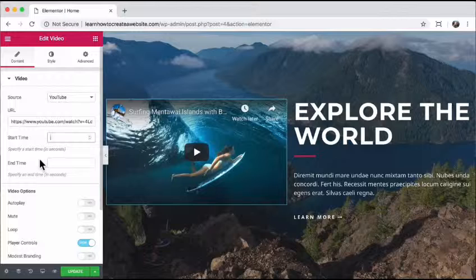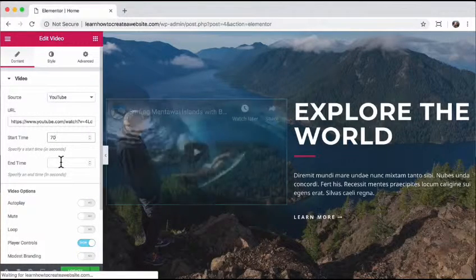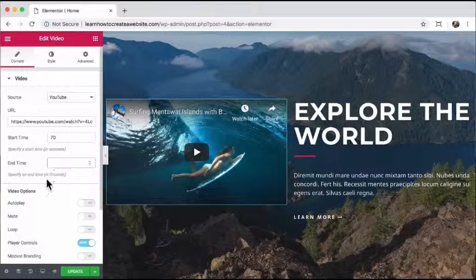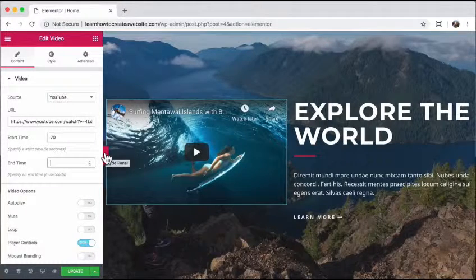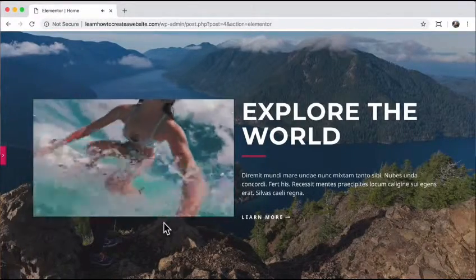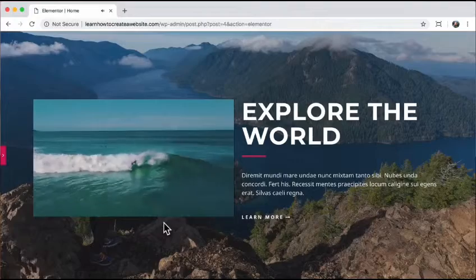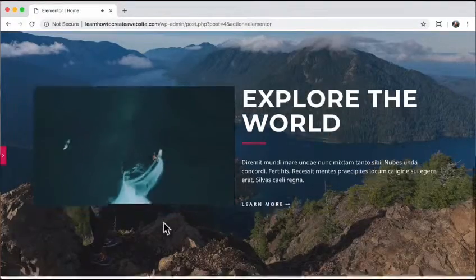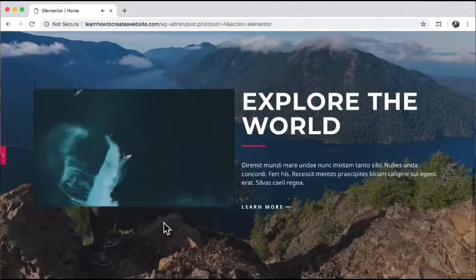And you can also change the start time, so when the video starts. So let's say 70 seconds. And we can also put an end time for when it ends, but we'll just leave it blank. And now we can click on this button to see our website, and we can play the video. And that looks super awesome. Now our website has a video in it, and that's really, really cool.